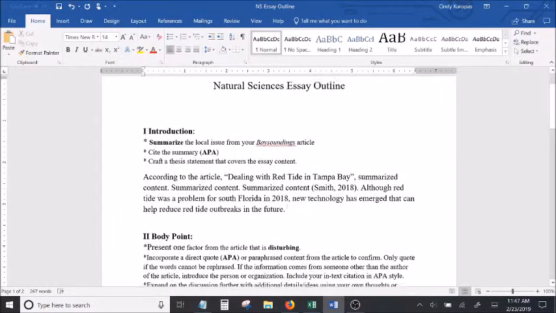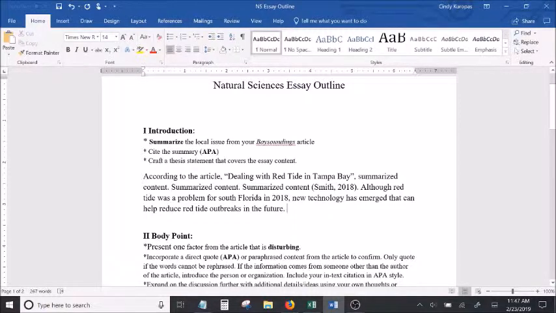So when you craft your thesis statement, which will be at the end of your introduction, you want to make sure that you have both the concepts for your disturbing and your promising idea in one sentence together.